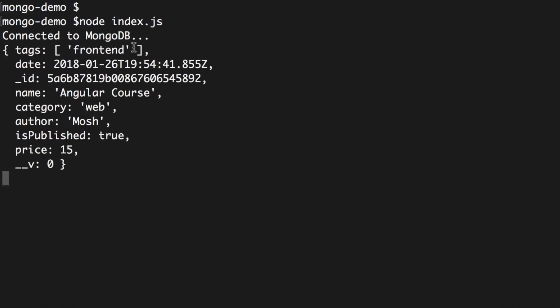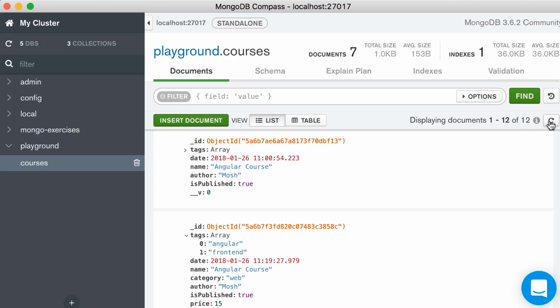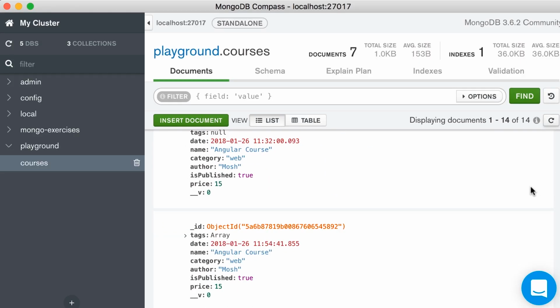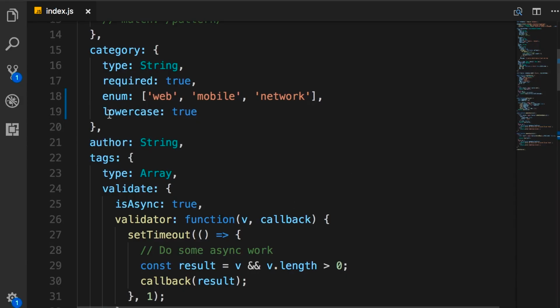Okay, we created a course object and saved it to the database. Now look at the category. It's lowercase web. And if you look in Compass, let's refresh this list. So here's our new document. Category is set to a lowercase web. So this is how the lowercase property works.